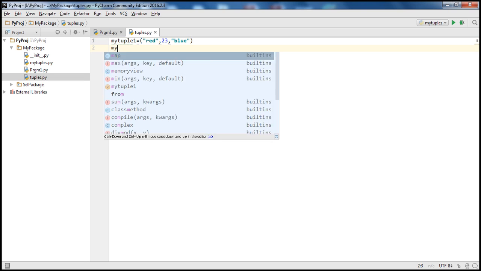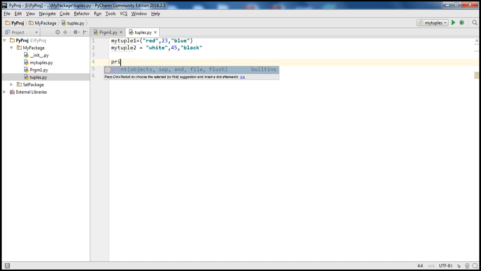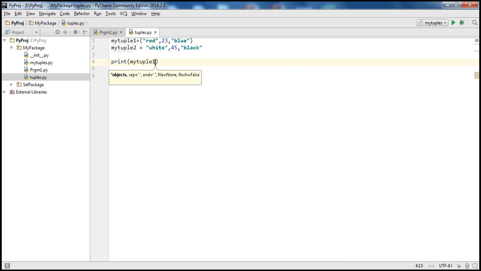And let me create another tuple. My tuple 2 equal to white, some integer, again black. So that's how you can create a tuple. Either you can enclose them in parentheses or just a series of elements. Now suppose if I want to print the elements of my tuple, give the command print my tuple 1. So it should print all the elements of this tuple.